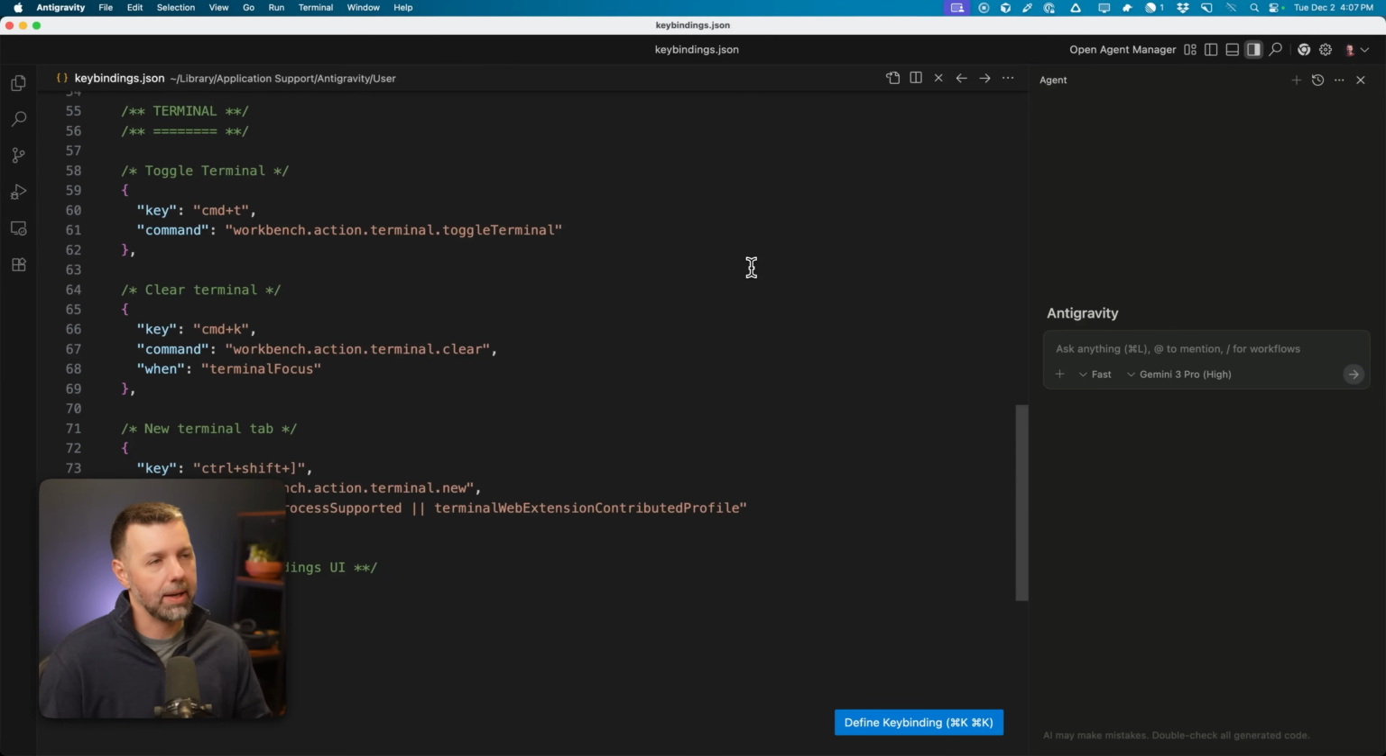All right, so I've got my custom settings and my key bindings imported into Google Antigravity, the way that I'm used to having them from VS Code. So that's kind of nice. But let's get into some of the more unique features that Antigravity has to offer.